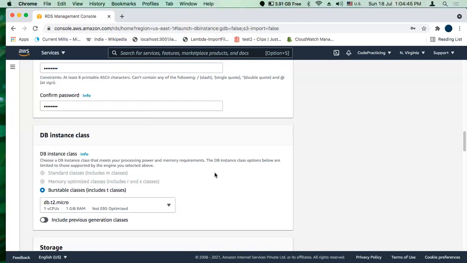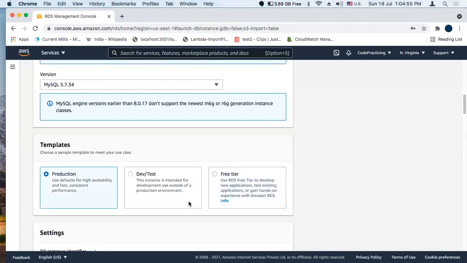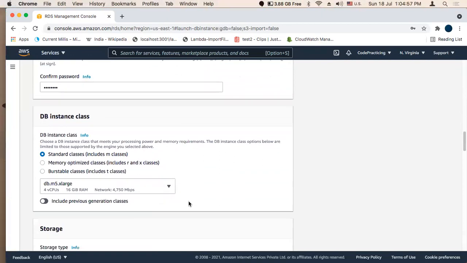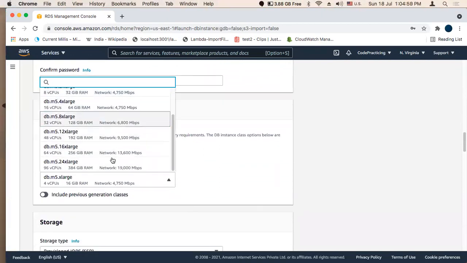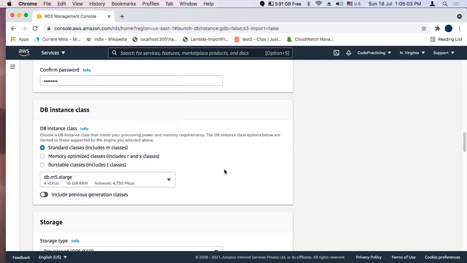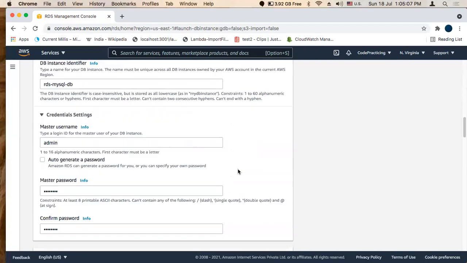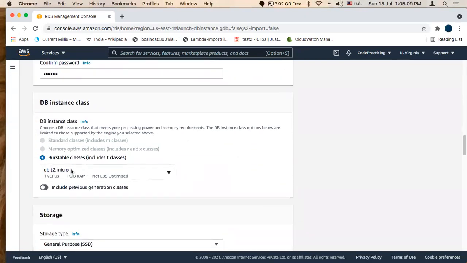If we choose production or dev test, then all DB instances will be available for us. Then all the DB classes are available for us. Okay. So for this tutorial, we'll select free tier. So we have an option of only T2 micro.